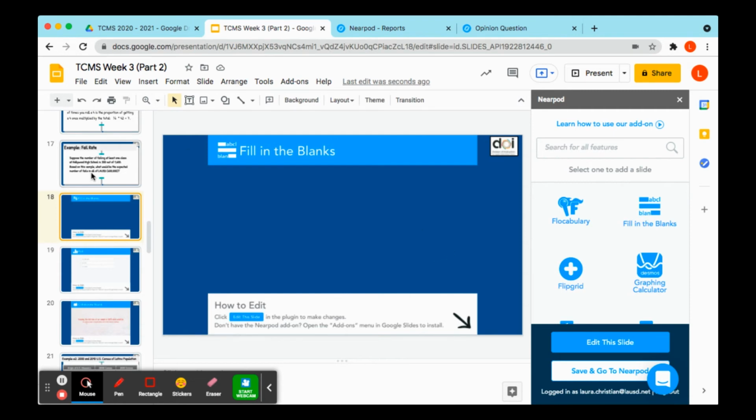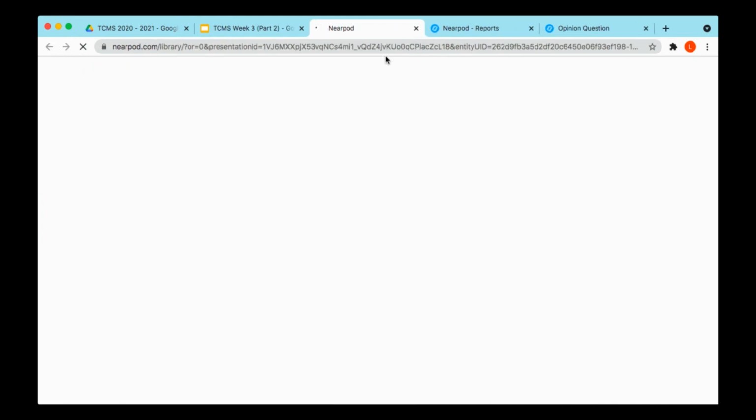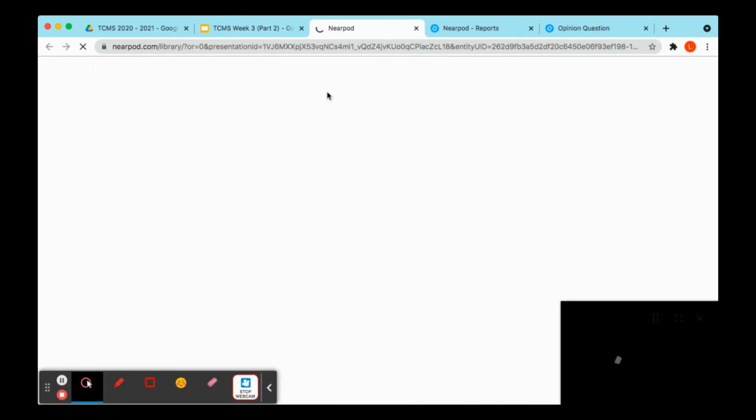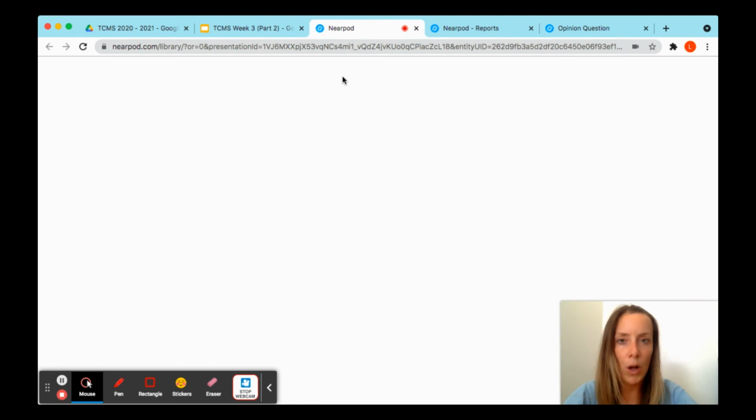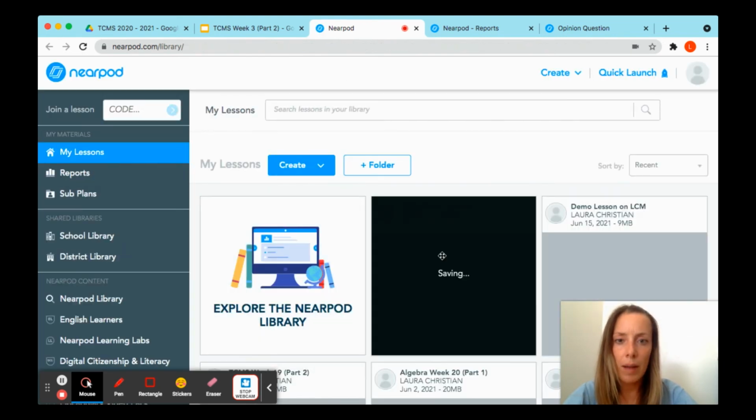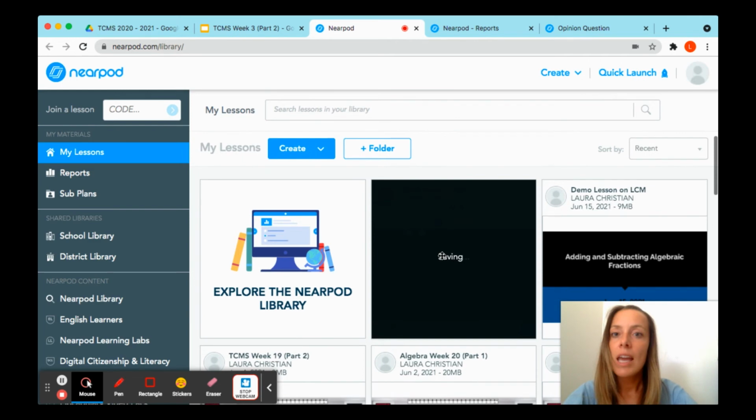Once your Google Slides are done and you've embedded all your NearPod slides, you can save and go to NearPod, which is a website where all your NearPod presentations are saved, and you open your NearPod Google Slides through the NearPod library. There is a code that you then give the students, and they sign in and see your Google Slides and then also the engagement slides.